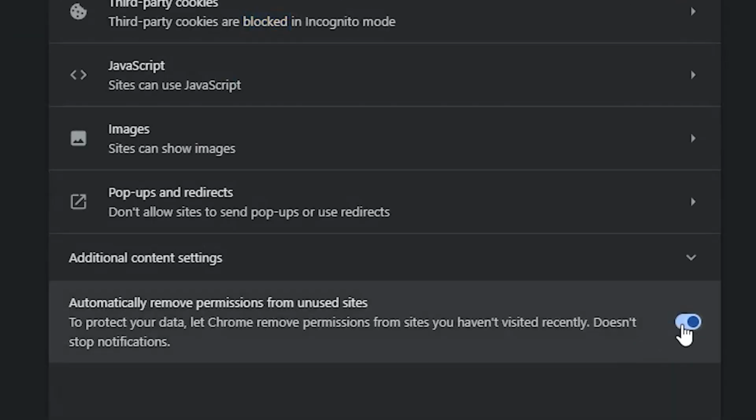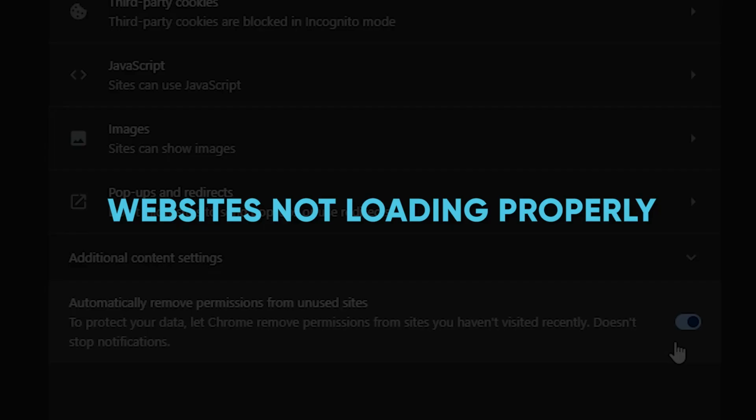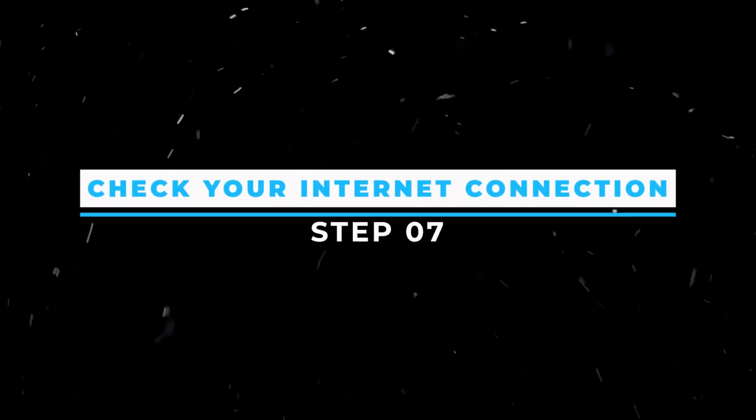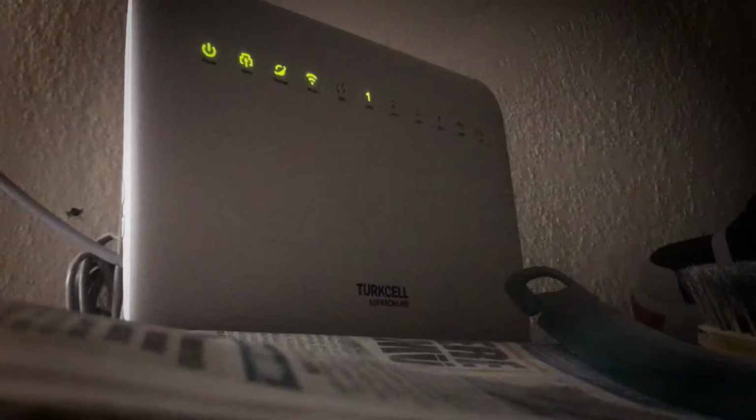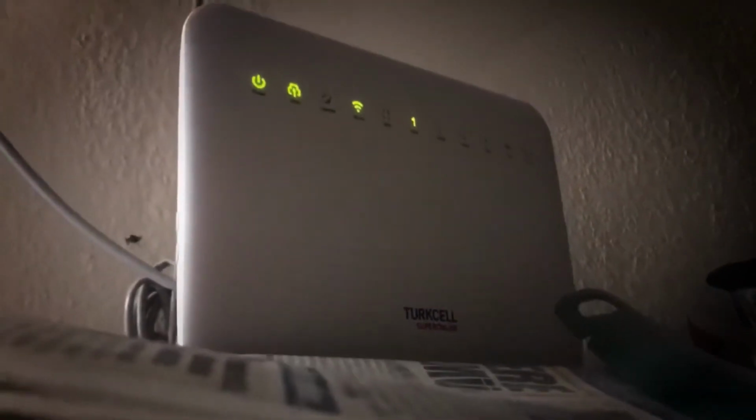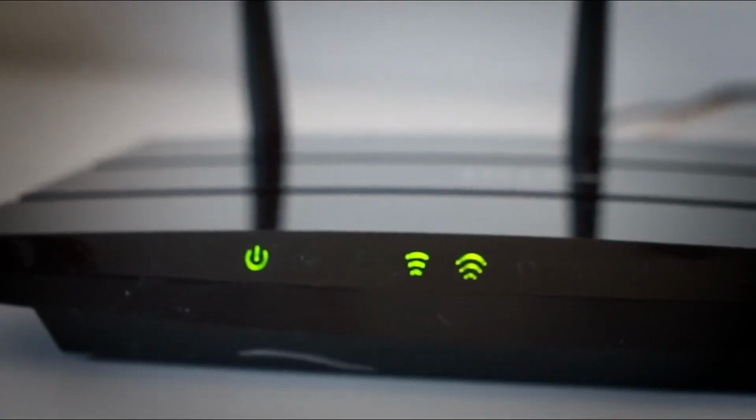Now, let's talk about another common issue: websites not loading properly. Step 7. Check your internet connection. First, make sure your internet connection is stable. Try restarting your router or switching to a different network if possible.